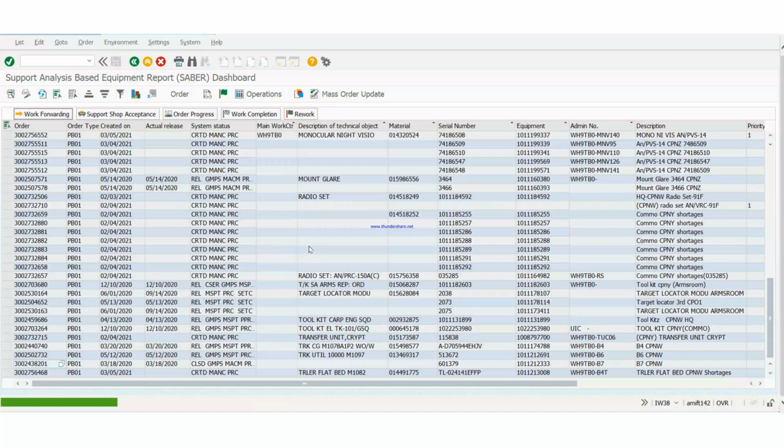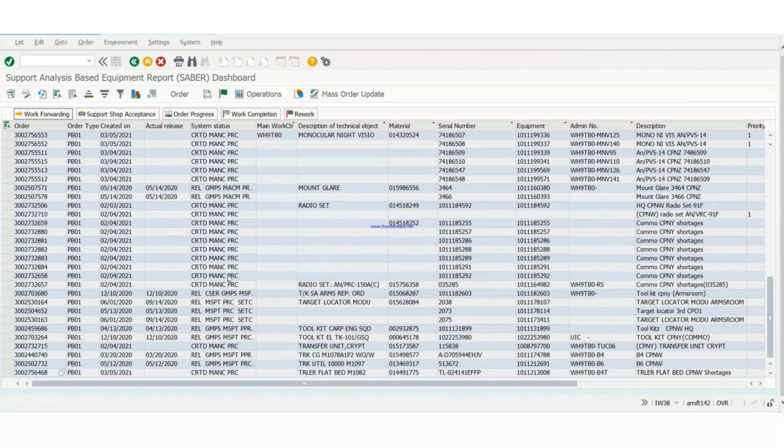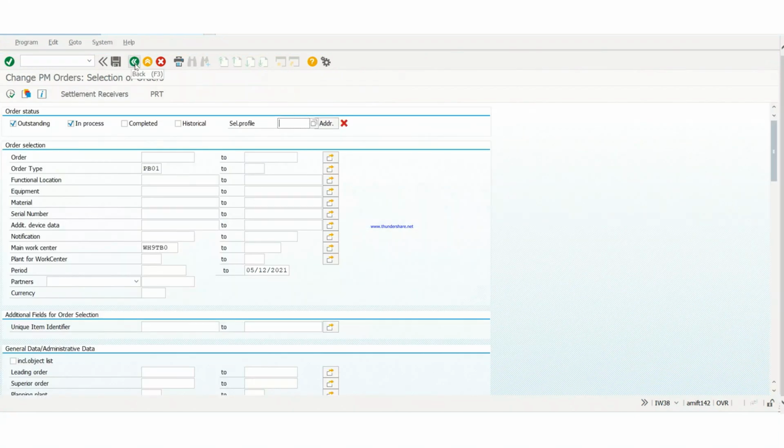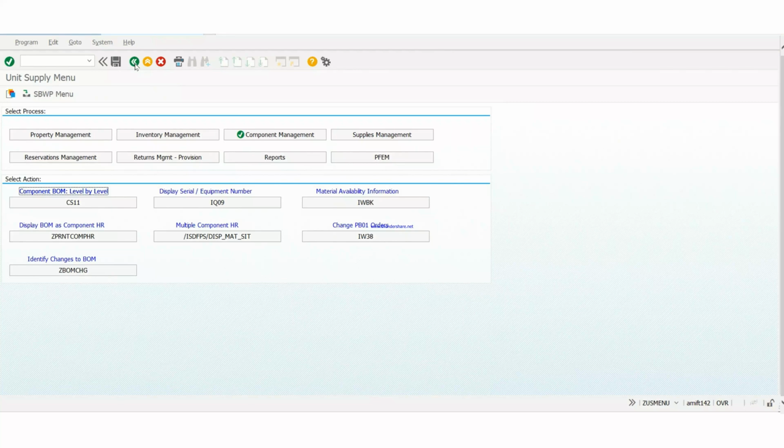Now let's go back in and see if that order is still in there. So we refresh and let's see if Bravo 7 is still there. Nope, Bravo 7 is gone now. So that is how you close a work order when some of the items came in and others didn't come in.